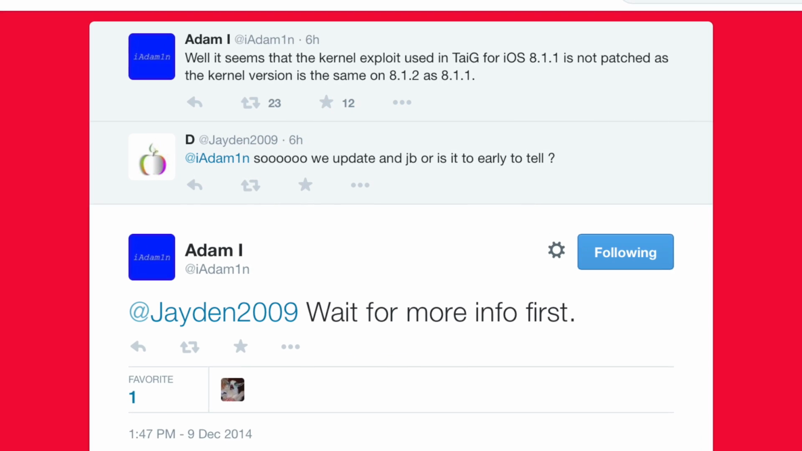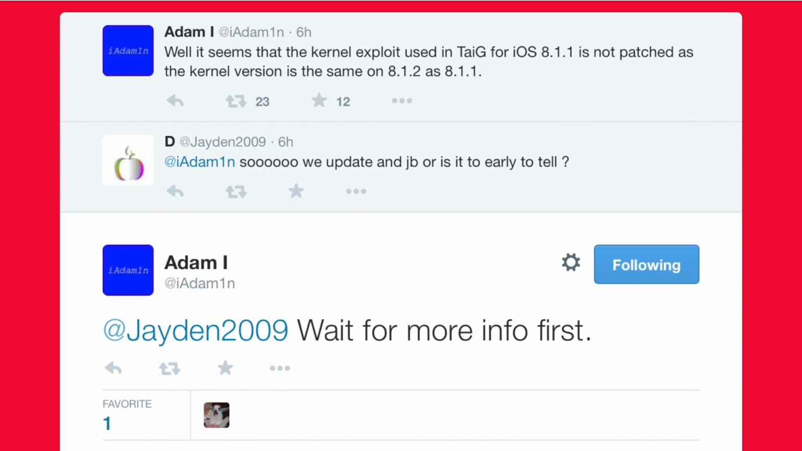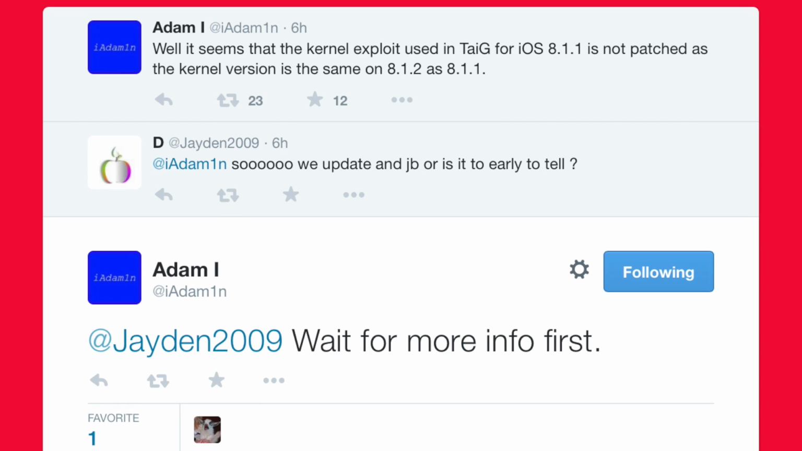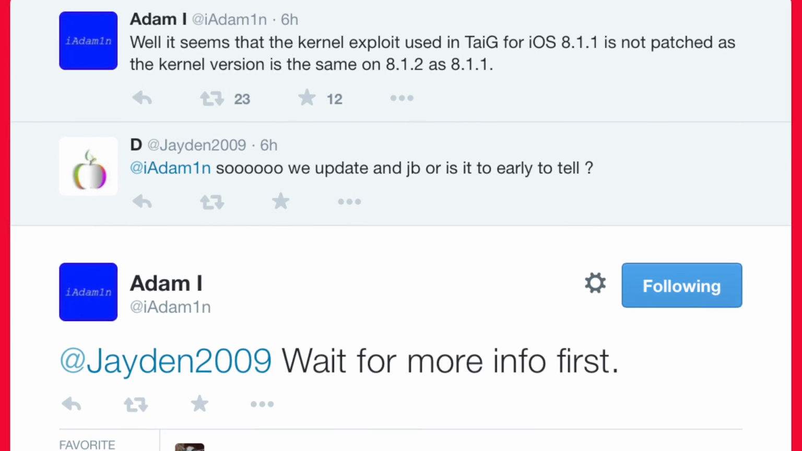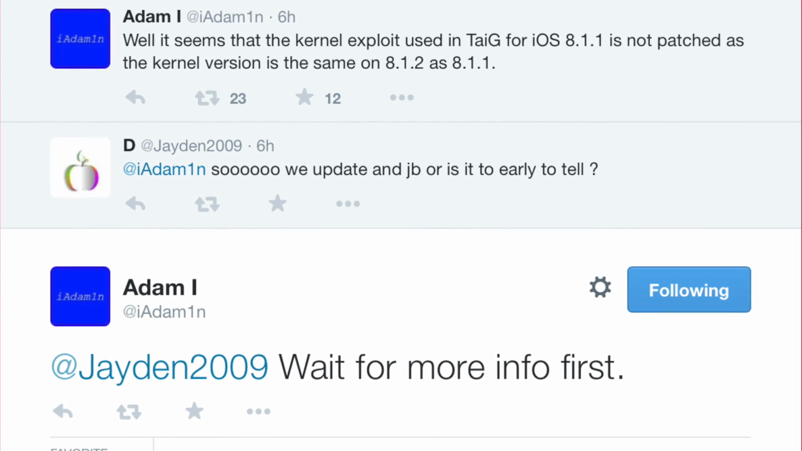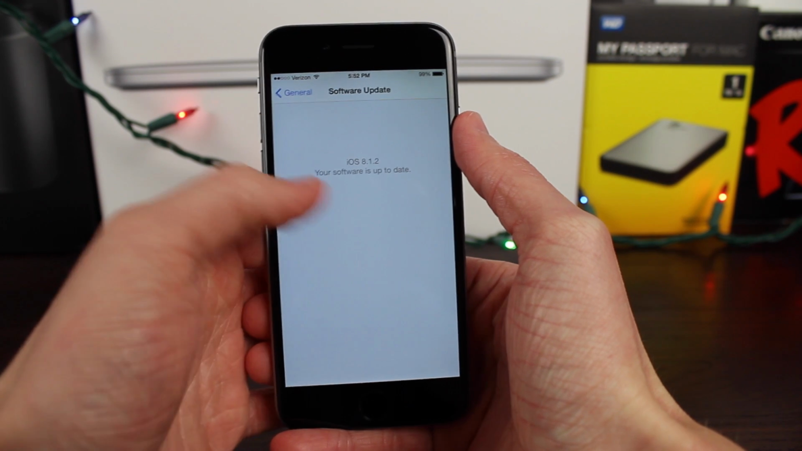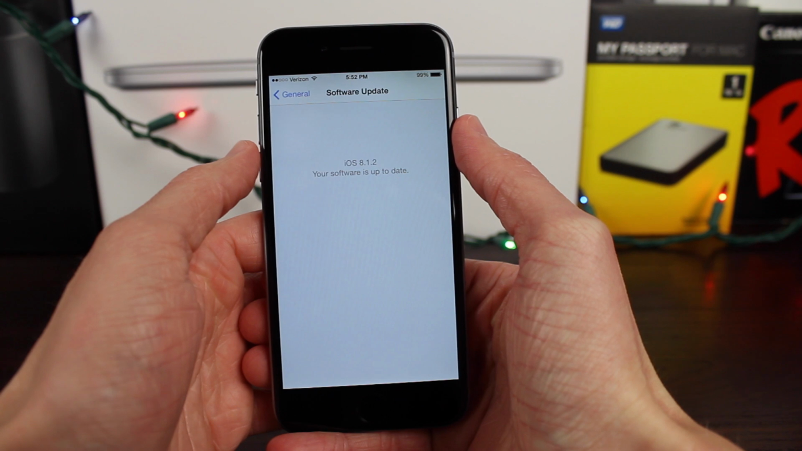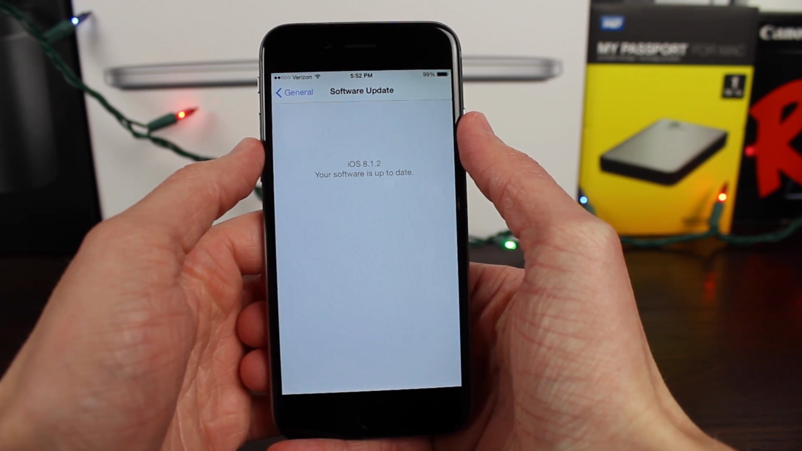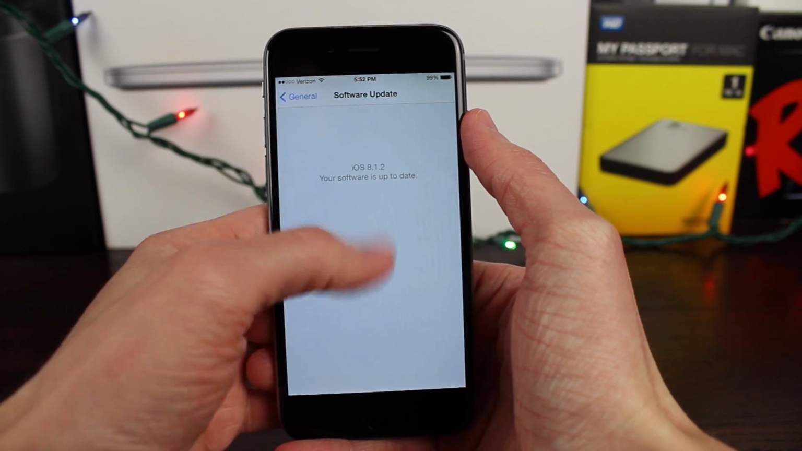So definitely hold off on updating to 8.1.2 until we get official confirmation that it's okay to update and that the jailbreak still works. Because people have said it's probably going to work, they're just not 100% sure yet. As you can see, Adam Insull, I believe is his name from Twitter, very prominent figure in the jailbreak community, said, yes, the big kernel bug was not patched, but you should probably just wait in case something is changed that we just haven't seen yet.